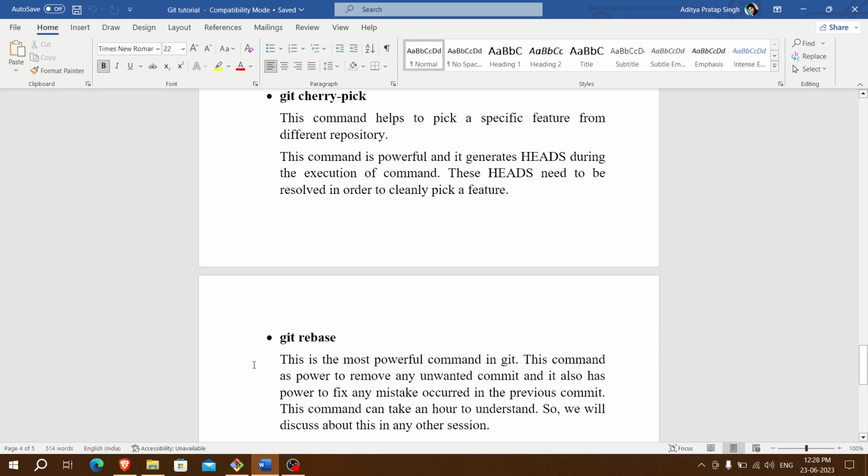So hello guys, in this video we are going to learn about the Git Rebase and Git Cherry Pick command. In my previous video which I have uploaded, I was not able to tell you about the Git Cherry Pick and Git Rebase command, as it takes very much time to understand these commands.